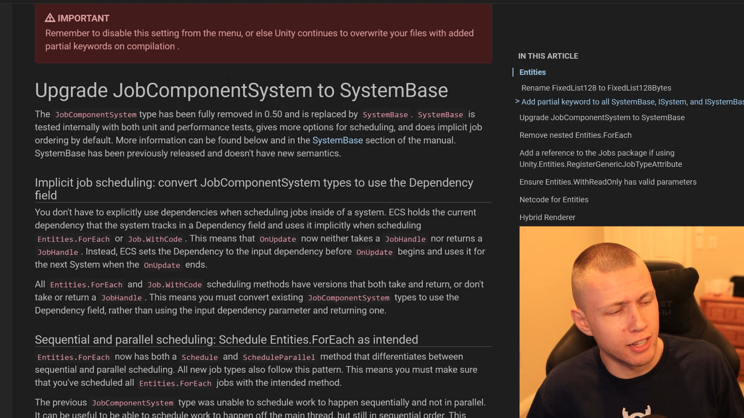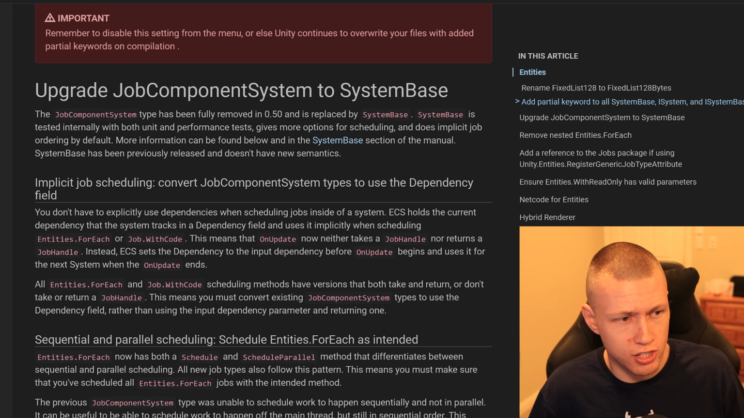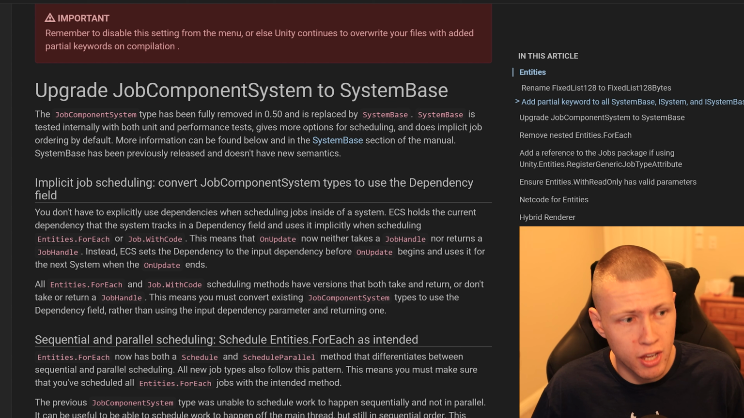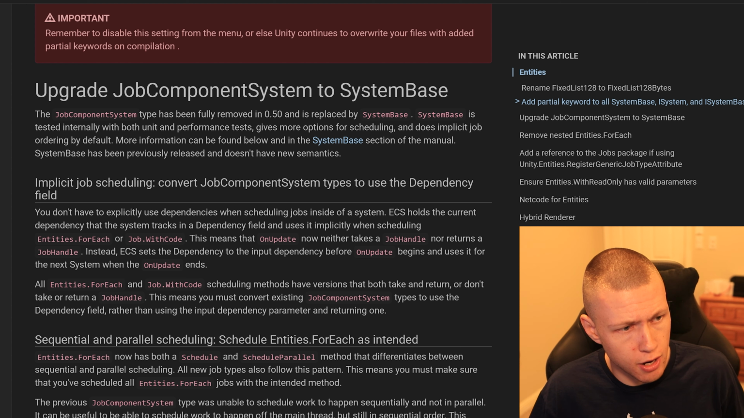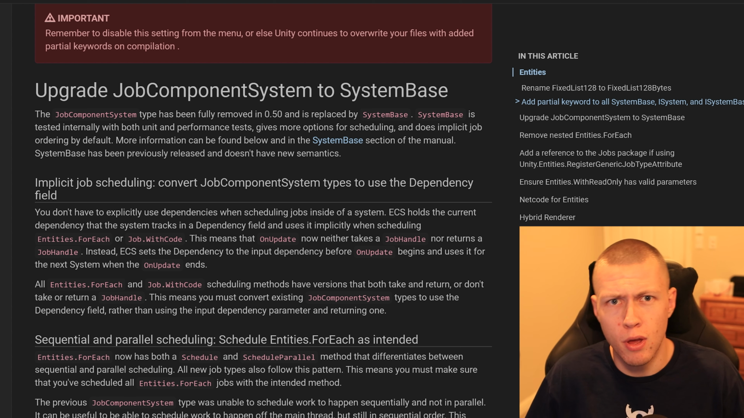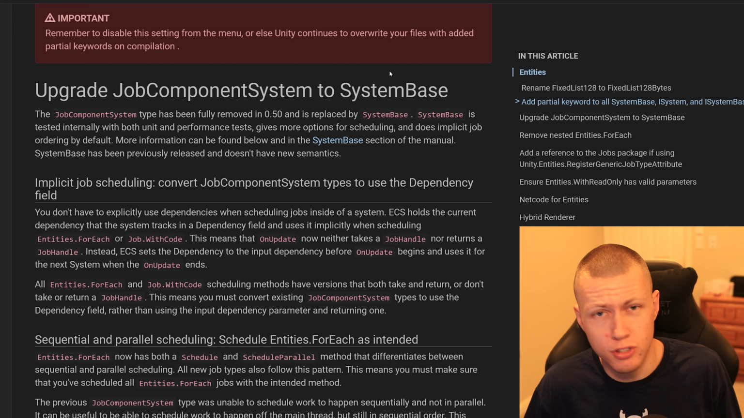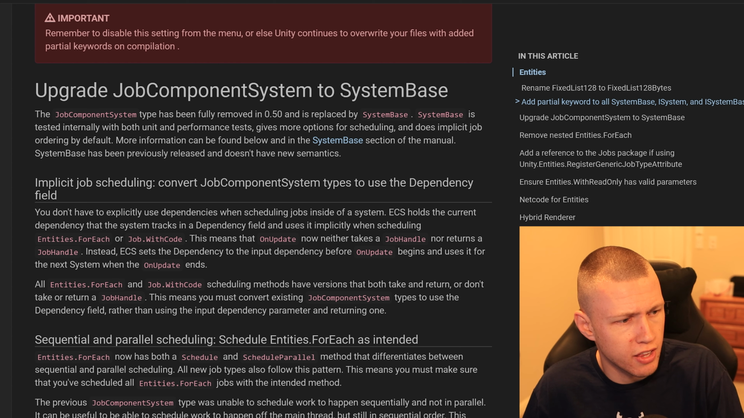Next is to upgrade the JobComponentSystem to SystemBase. So JobComponentSystem, this type is finally gone. It is no longer supported at all. Everything should be SystemBase now, which is what I've been recommending for some time now. However, I know some of my older videos still do reference the JobComponentSystem. Of course, you will get an error if you do have the JobComponentSystem, so you'll just need to change it over to the SystemBase.